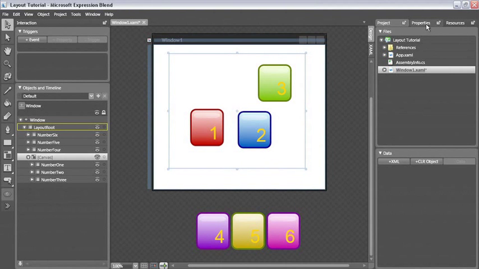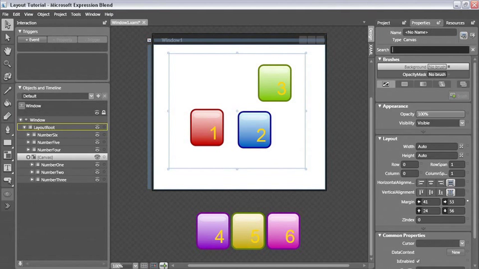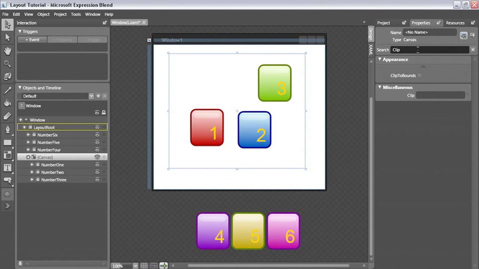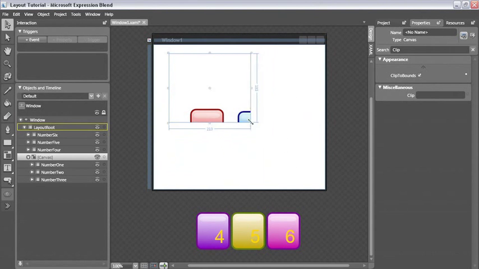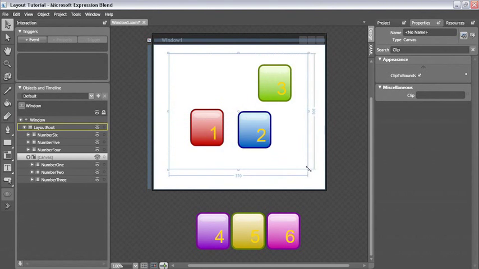This property is in the Property Inspector if you want to change it. The property is Clip to Bounds. As soon as I check that, now as I resize the canvas, the buttons disappear. Again, this is the most basic of layout containers. It doesn't offer any functionality for moving the elements around outside of code or explicit control. We're going to take a look at some of the other layout containers that the Windows Presentation Foundation makes available to see how they work.